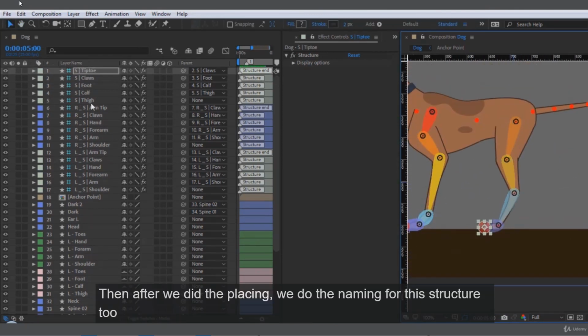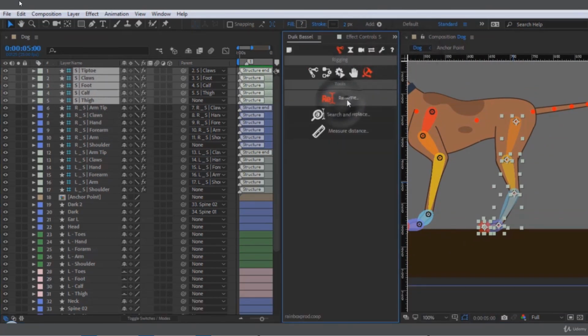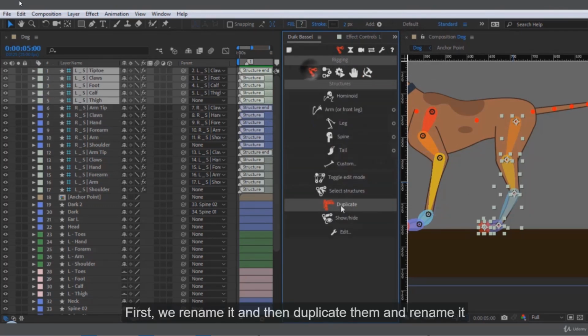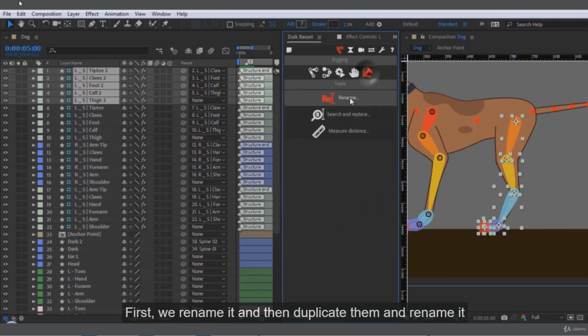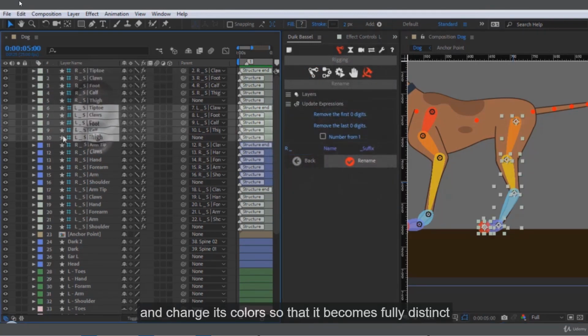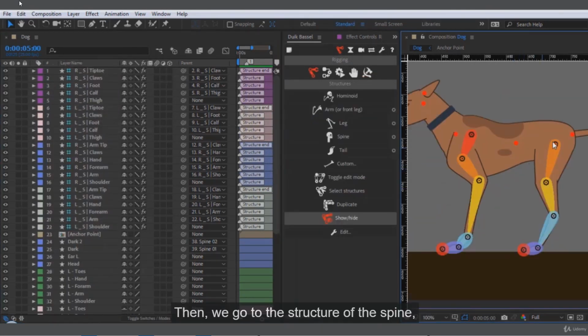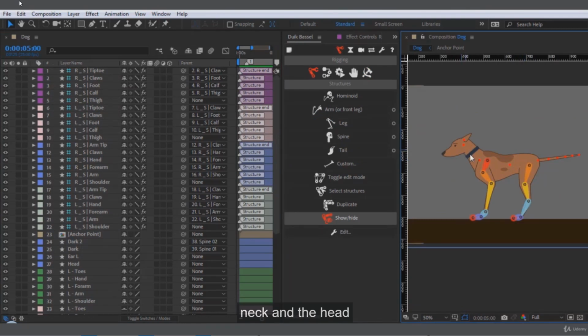Then after we did the placing, we do the naming for this structure too. First we rename it and then duplicate them and rename it. And change its color so that it becomes fully distinct. Then we go to the structure of the spine, neck and the head.